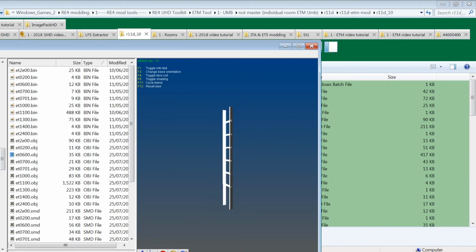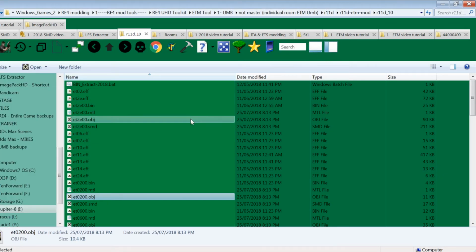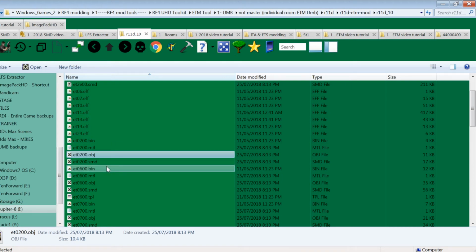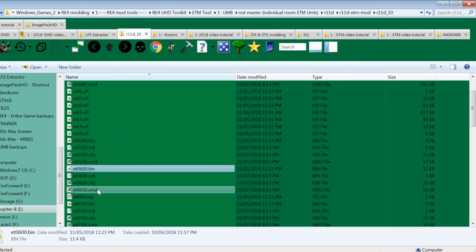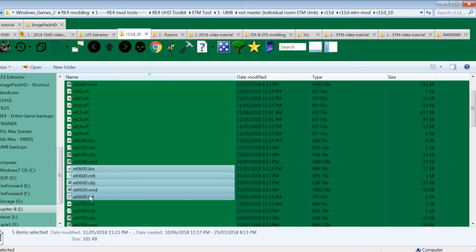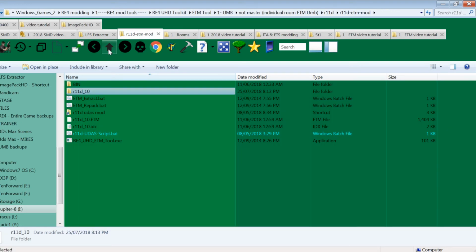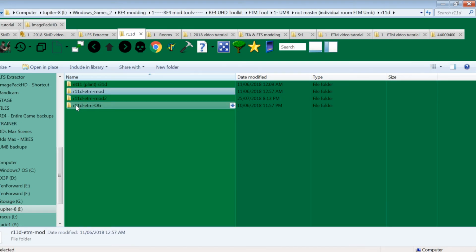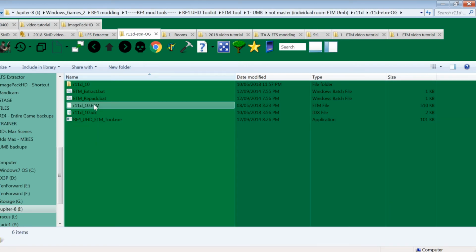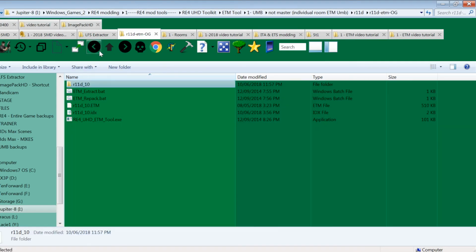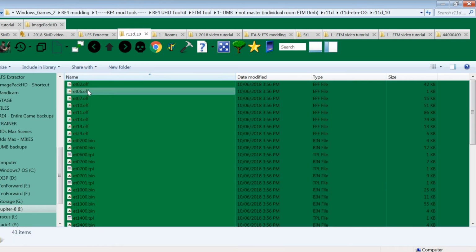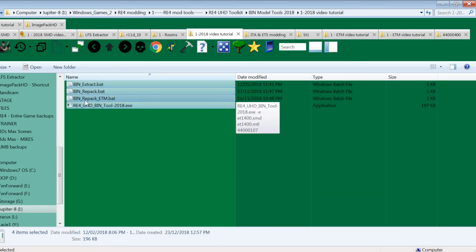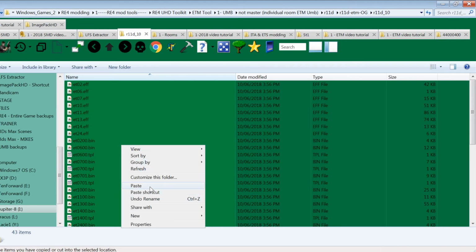ET600. So if you open up enough of these files, you'll find out what they all are. For the time being, I'm just going to copy all these 600 files. Now let's have a look at, okay, this is R11D original. So you just open another directory, open R11D, and you see you've got all these files. Again, we take our bin files, we copy these, and we paste them in here.